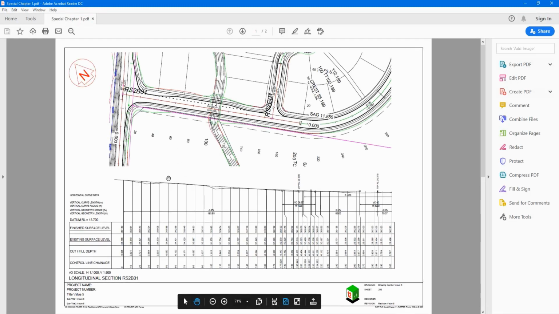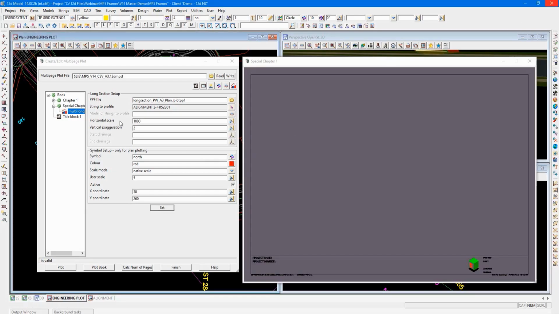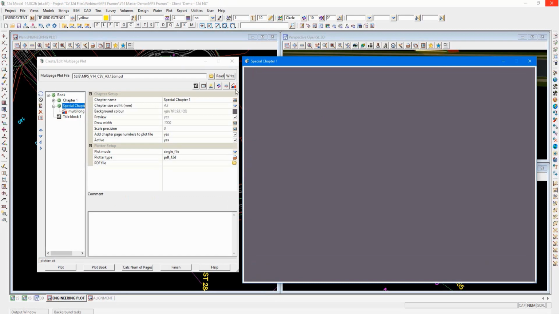And you'll see that that's produced the long section as before, 2 sheets. It's automatically orientated the plan plot from the specified view on top of the sheet based on the margins within the PPF file. And the north point up here has been automatically orientated for that plan projection from the PPF file with the correct north direction. So that's a special chapter using long sections.